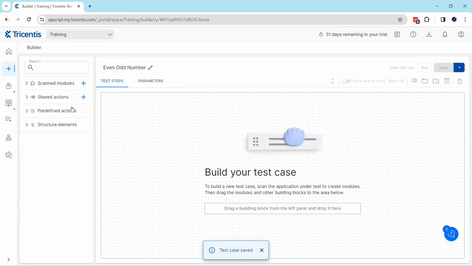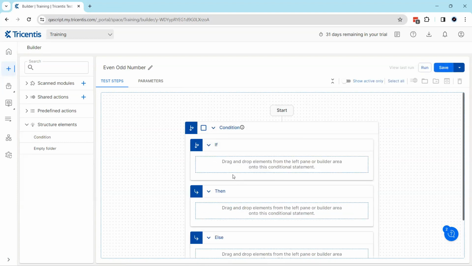So I'm going to save this. And then here we are going to go into something called structure elements. Okay, so it is a section inside the builder. So we have already seen some predefined actions. Now we are going to look into the structure elements. And inside this, we have got the condition. Okay, so we are going to use this condition right here in our test case. So as you can see, it is an if then else statement. So we can write some condition, and then we can put some elements in the if, then we can put some in the then, and then also in the else, right?